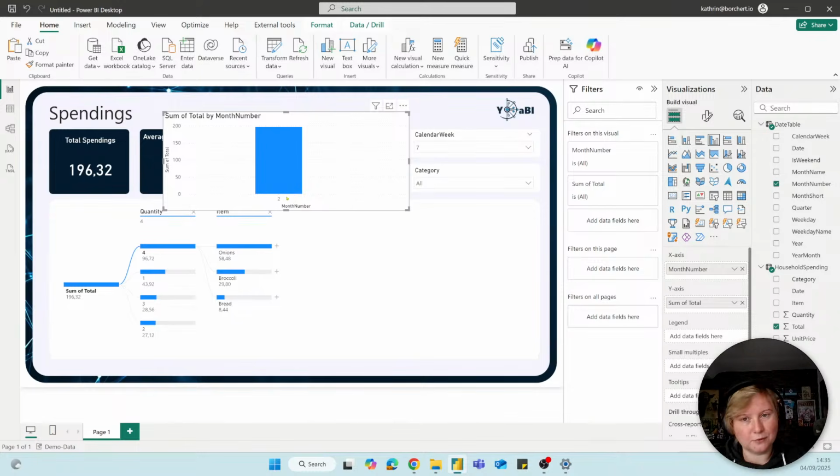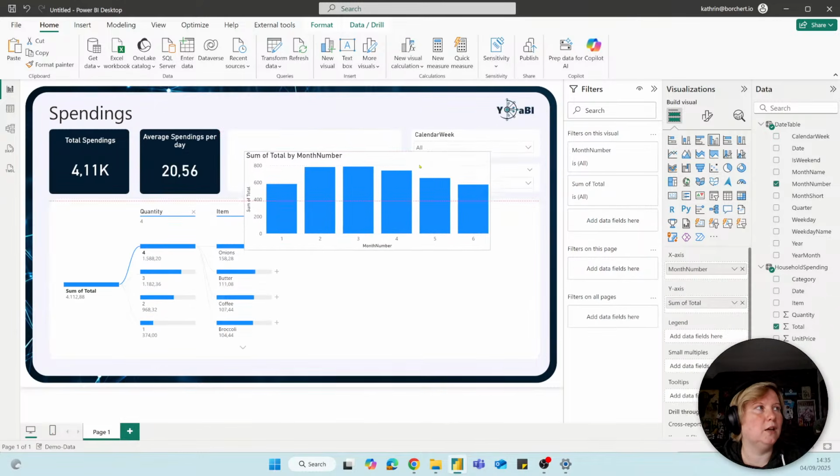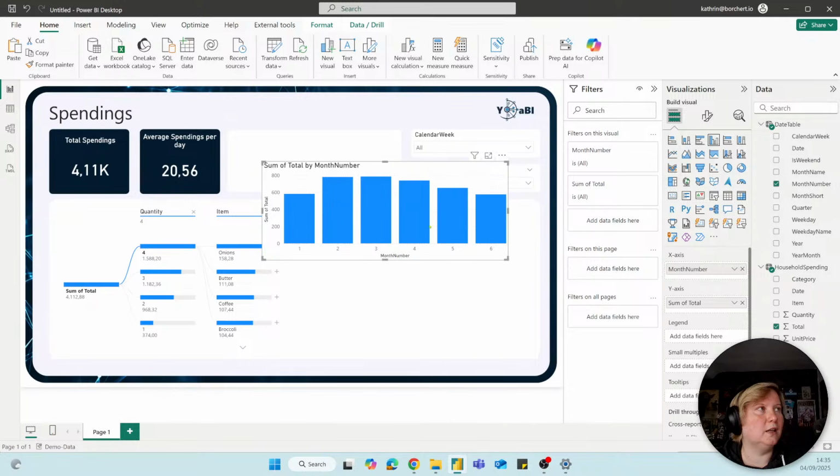But this is a filter context again in Power BI. So you have to check your filters, and you see we're still in calendar week 7, and 7 is in February. So you have to delete it first, and then you see it will go directly into our month numbers.